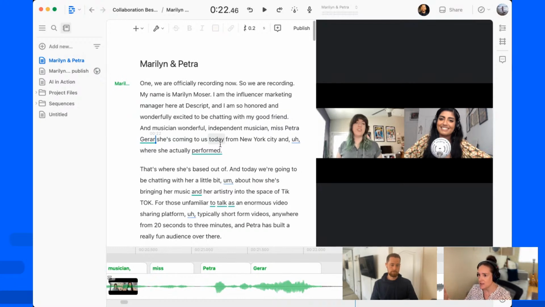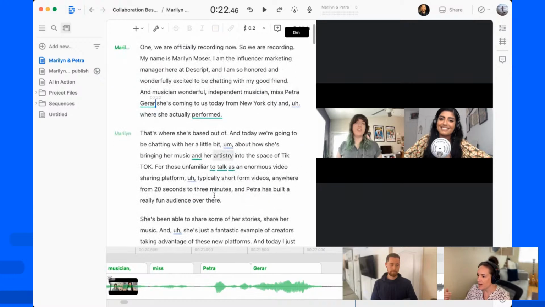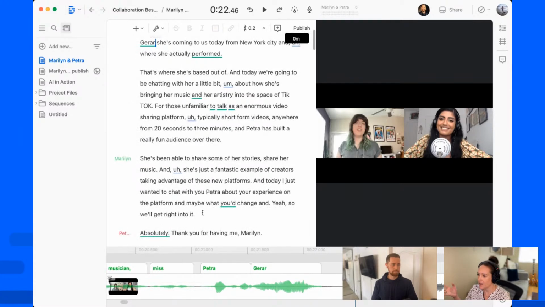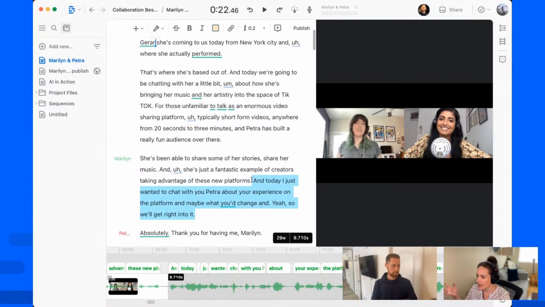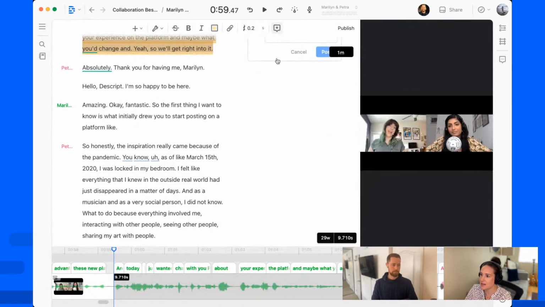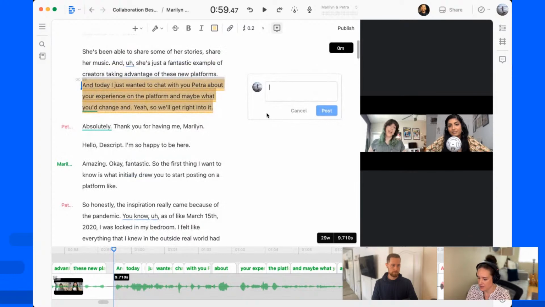So in this case, Jack and I are in the same project. I know there's a specific moment where I'm unsure if we want to keep it or not. So I can highlight just this section here. And if I wanted to bring Jack's attention to this particular moment, I can highlight it and then click on this plus button here. That's going to allow me to add a comment. And so I'm going to @mention him. And I would say, should we cut?